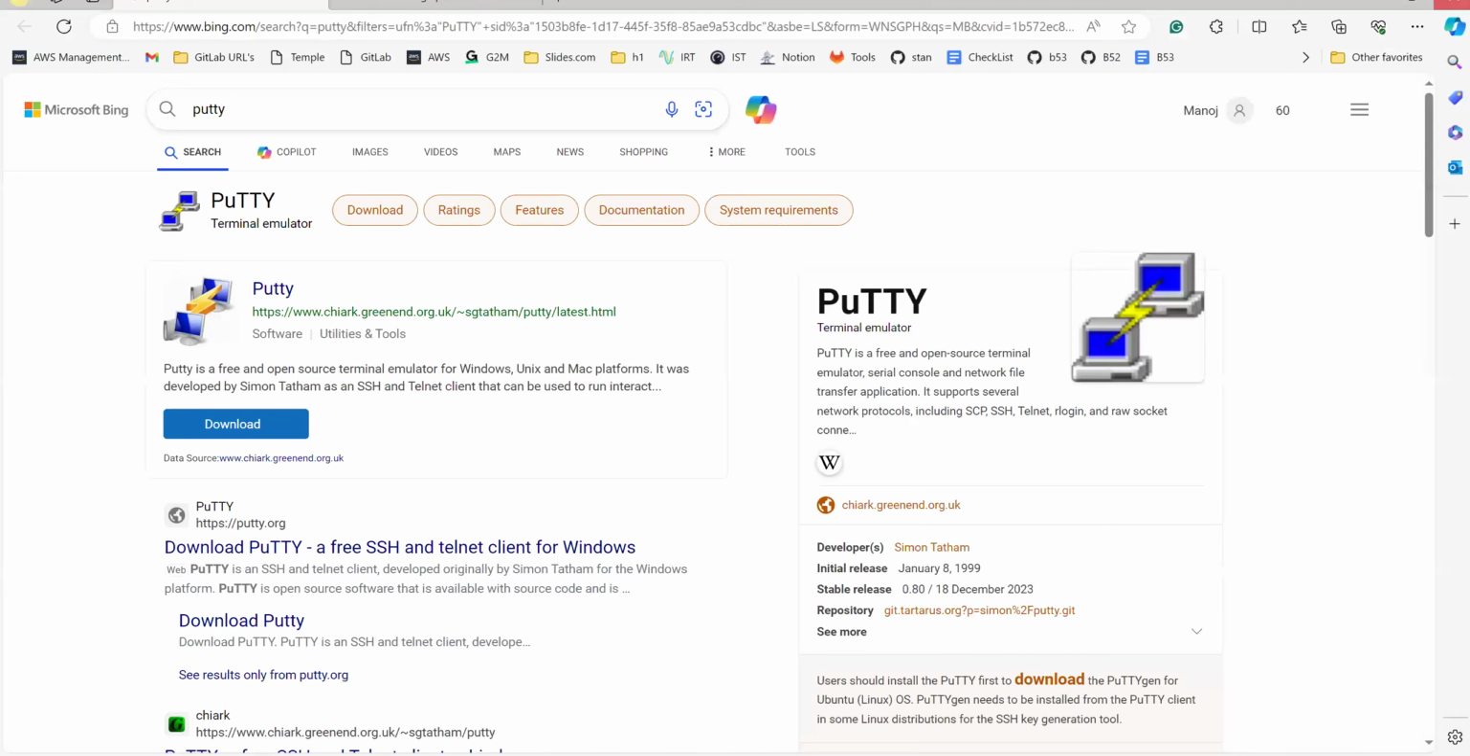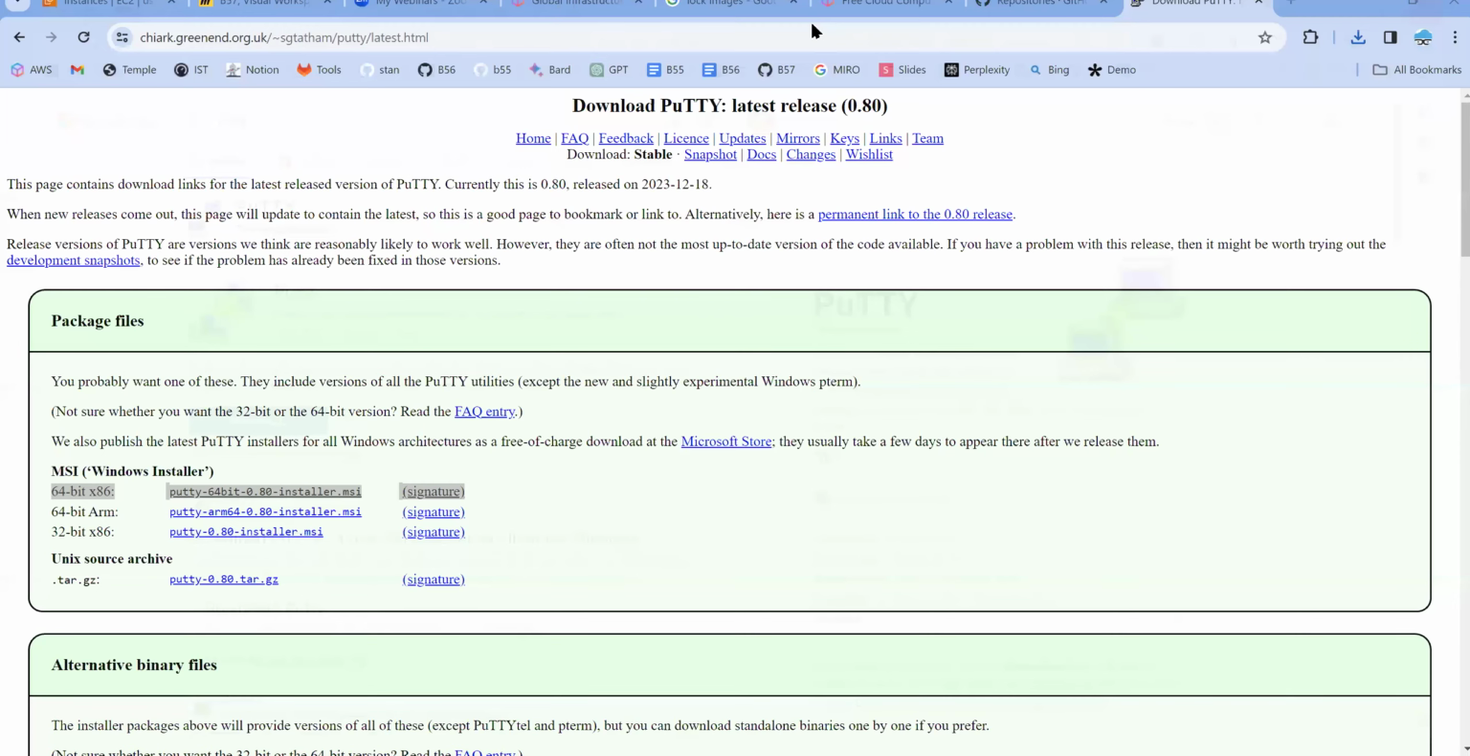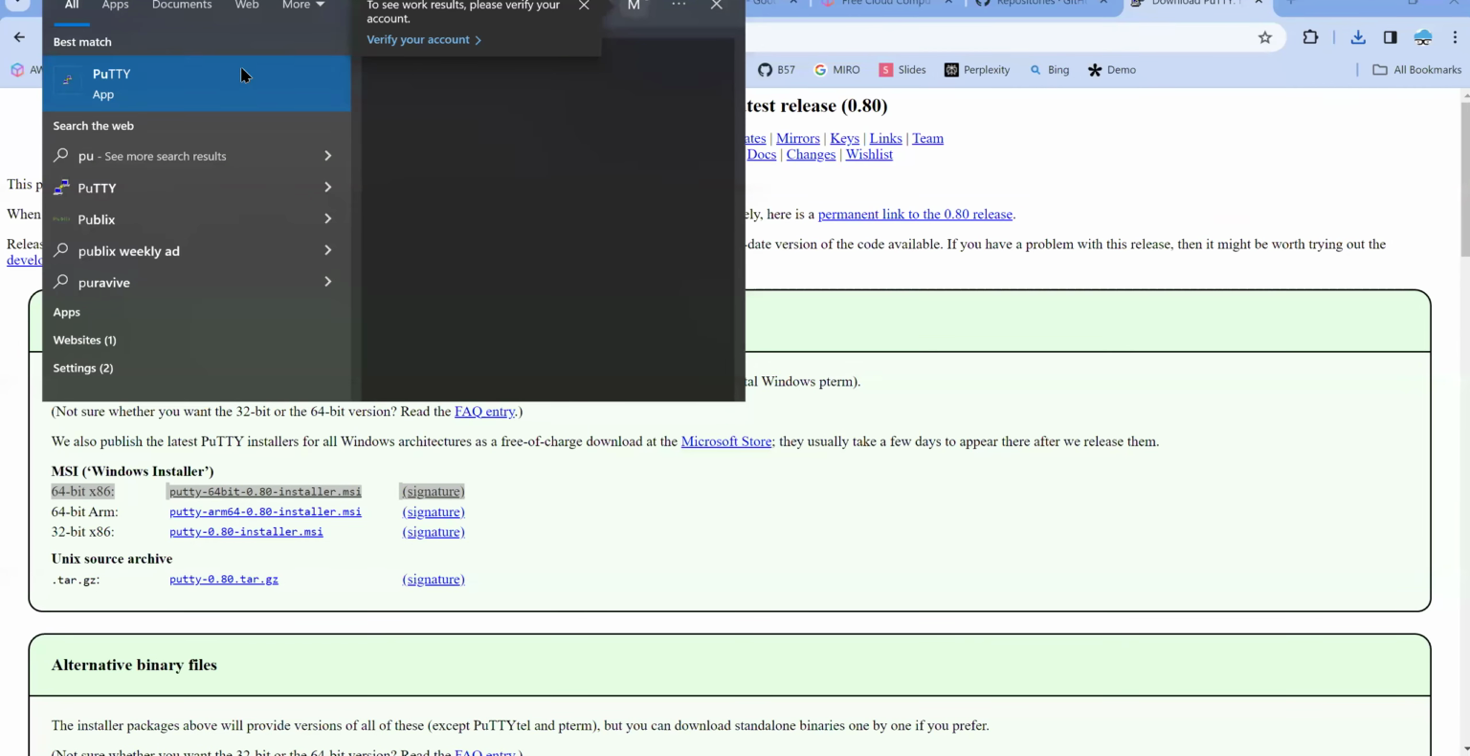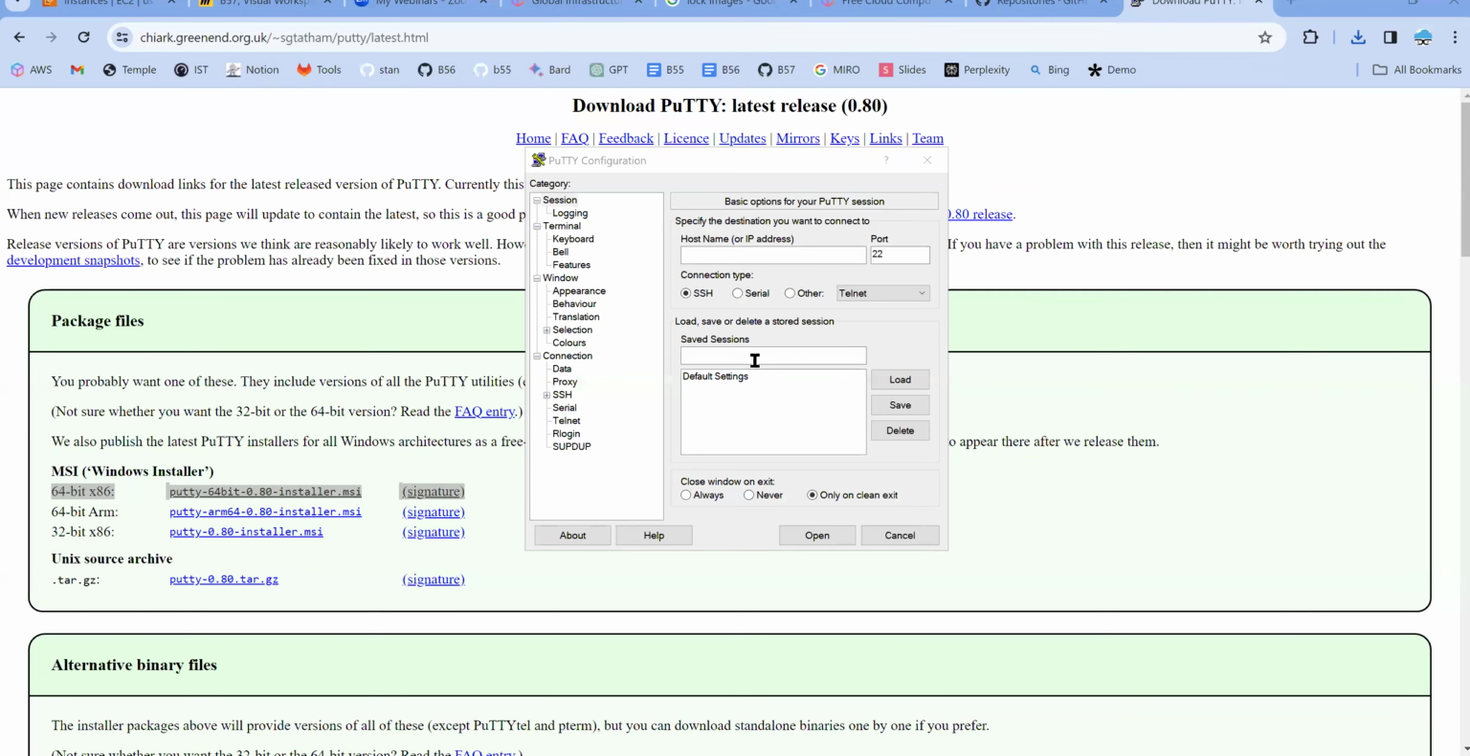Click on the PuTTY app. This is what it is. All right, what is a port? Each and every service will operate on one specific port. We'll talk about that when networking comes, but don't touch that.